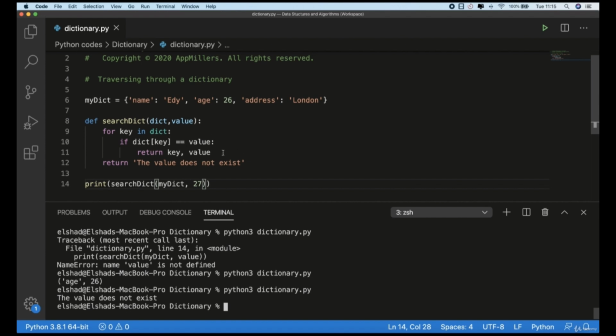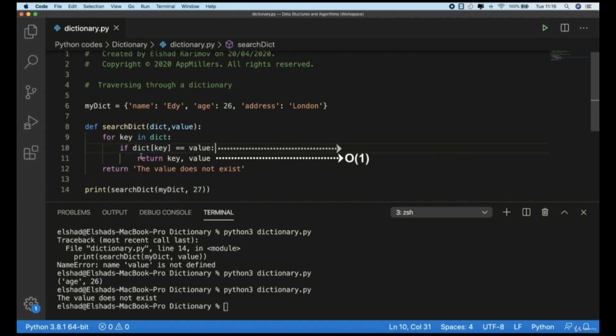Now let's see what's the time and space complexity for this operation over here. So one more time, we will start from here. This is just returning key and value, which means that this is O(1) time complexity. Then we are continuing to the if condition. The if condition over here also takes O(1) time complexity, because we know that accessing any pair value through key is O(1) time complexity, so the if condition over here is O(1) time complexity.